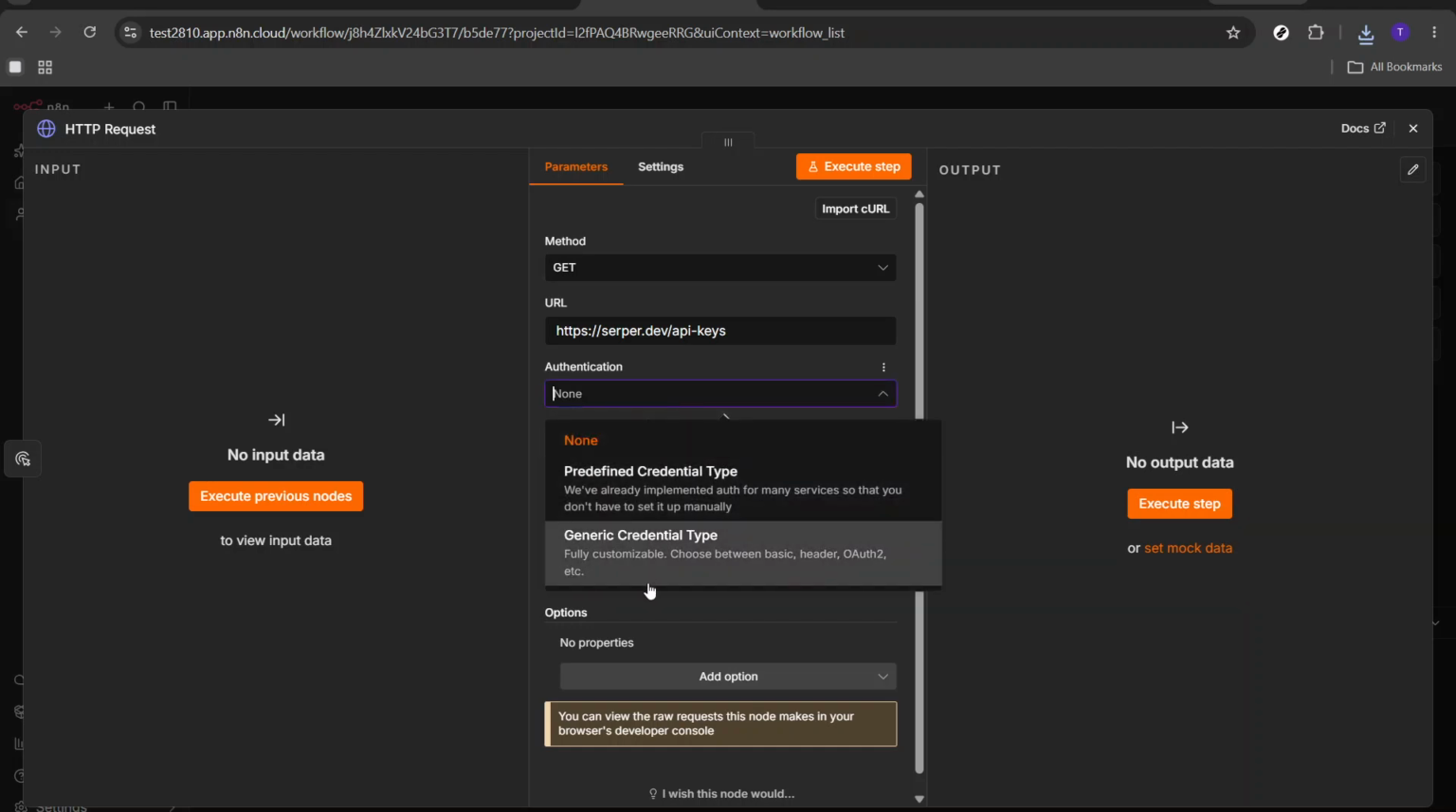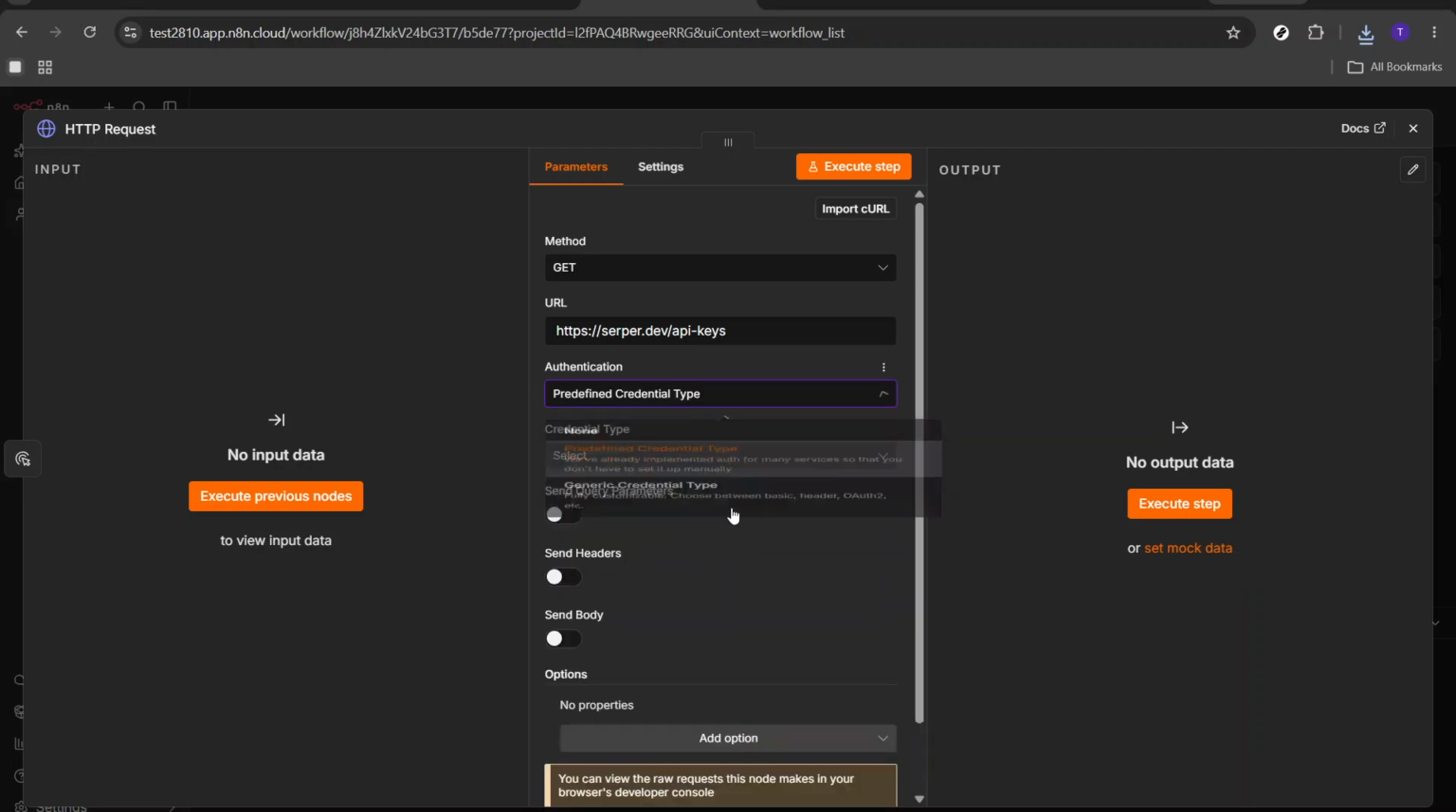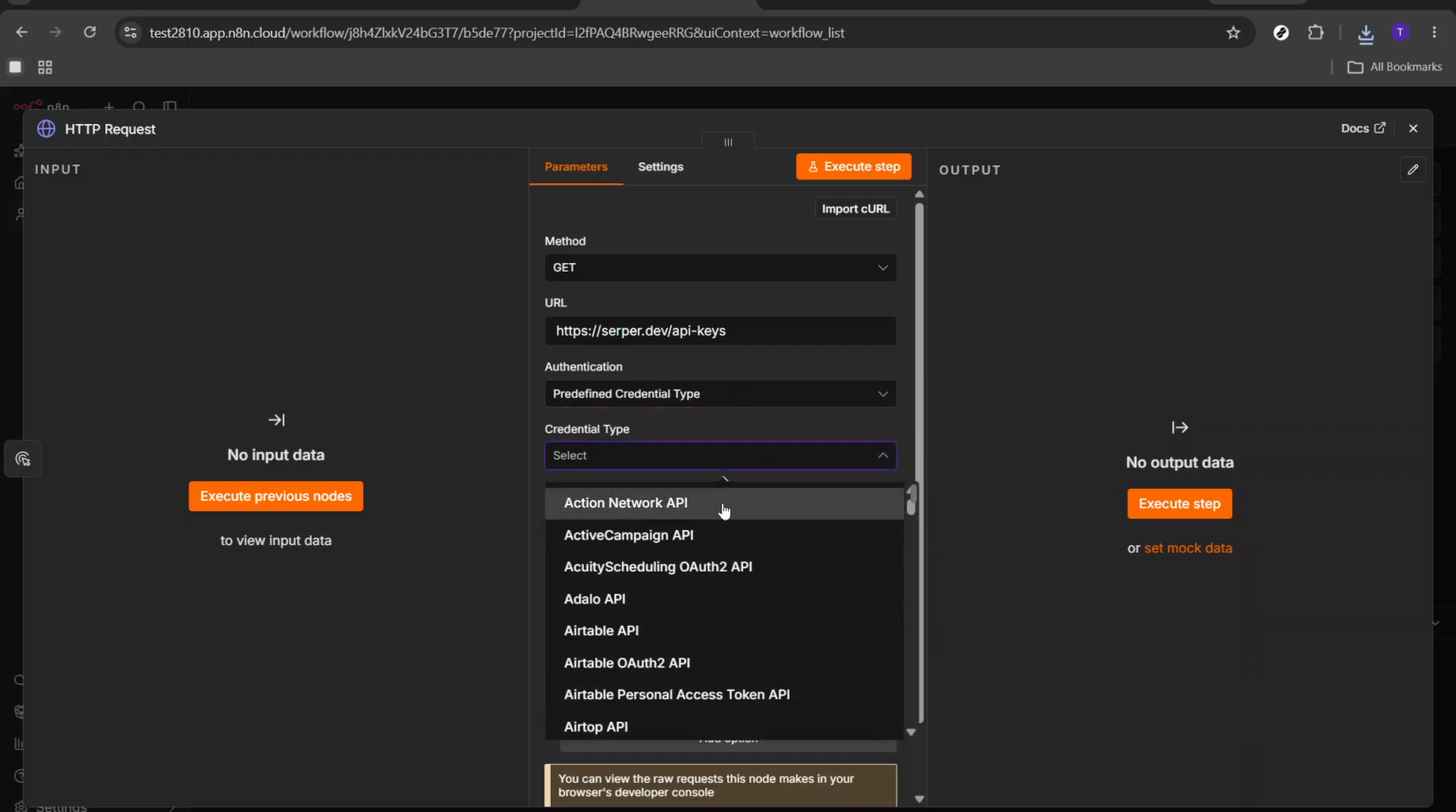Moving on to authentication. For this setup, make sure to select None for authentication. This might seem unusual if you're used to setting up API requests with authentication keys or tokens, but in this case, the API we're working with does not require it, simplifying our setup.